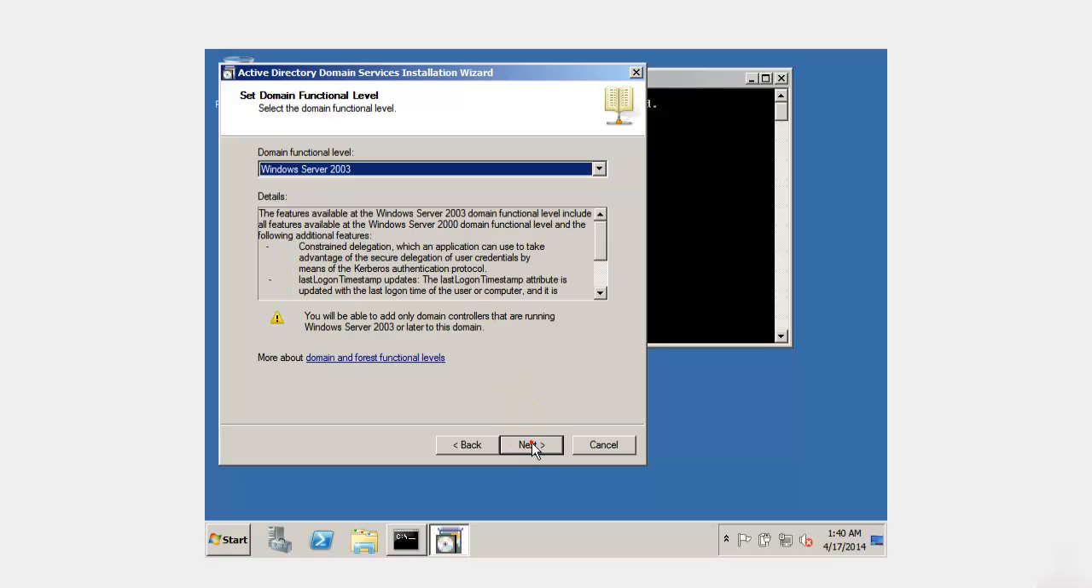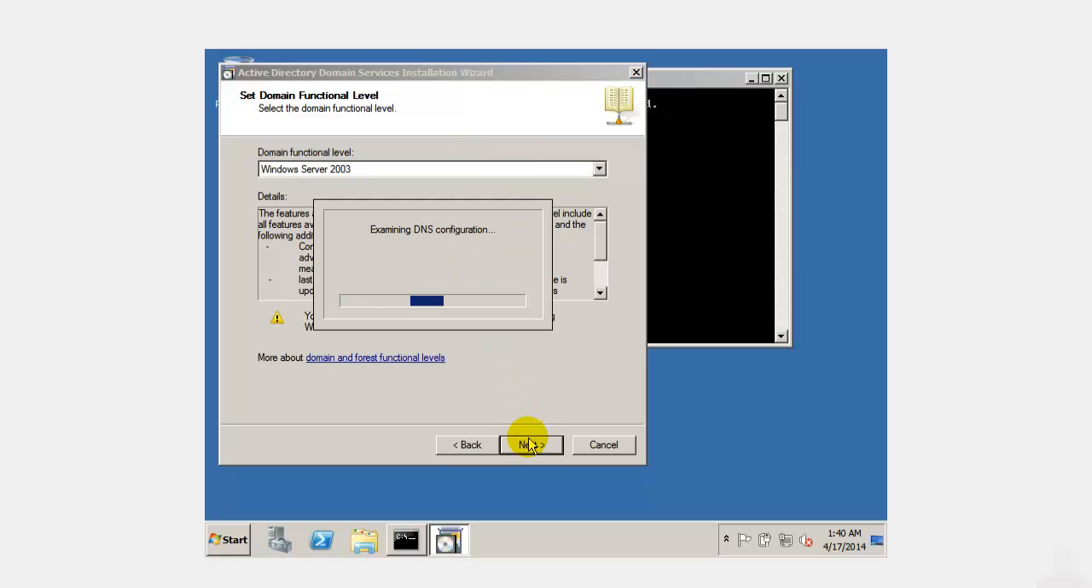Go ahead and hit the next button here, and the domain functional level as well. We're going to leave that at 2003. The same thing applies there. Go ahead and let this install.